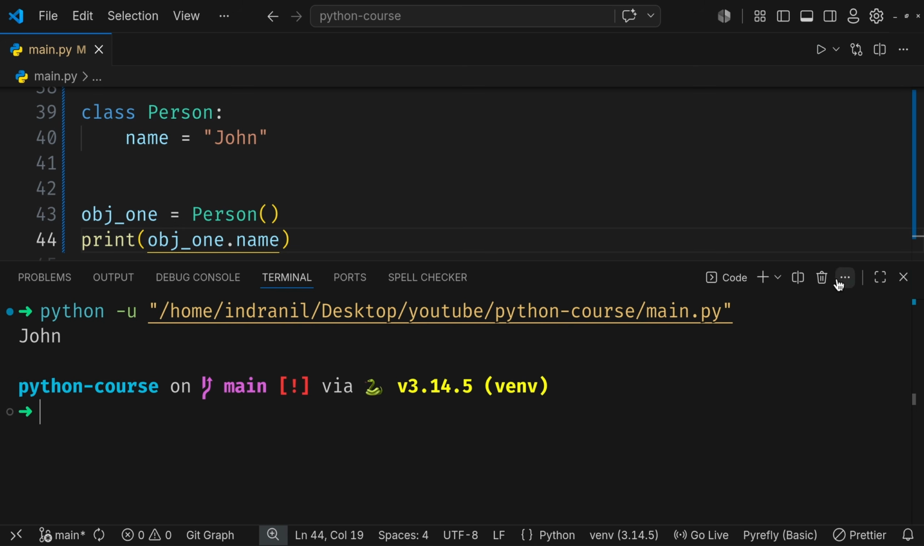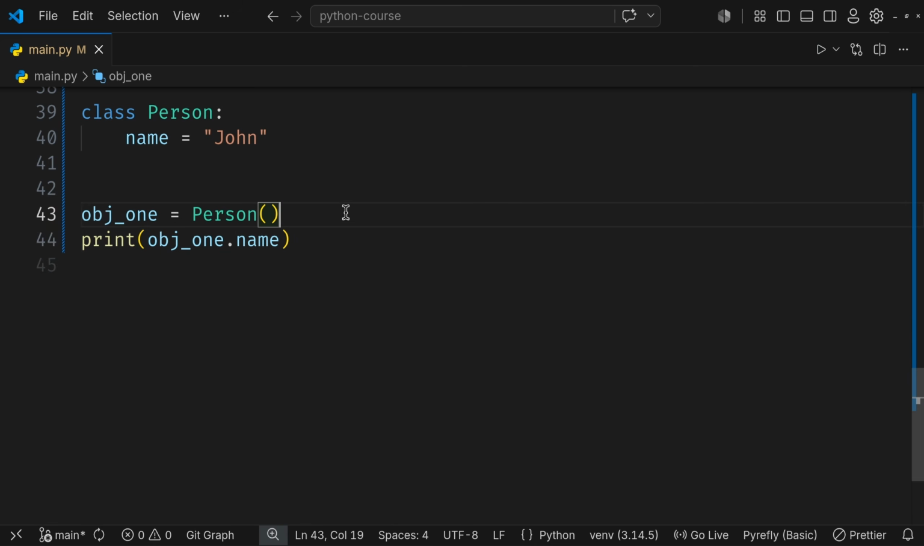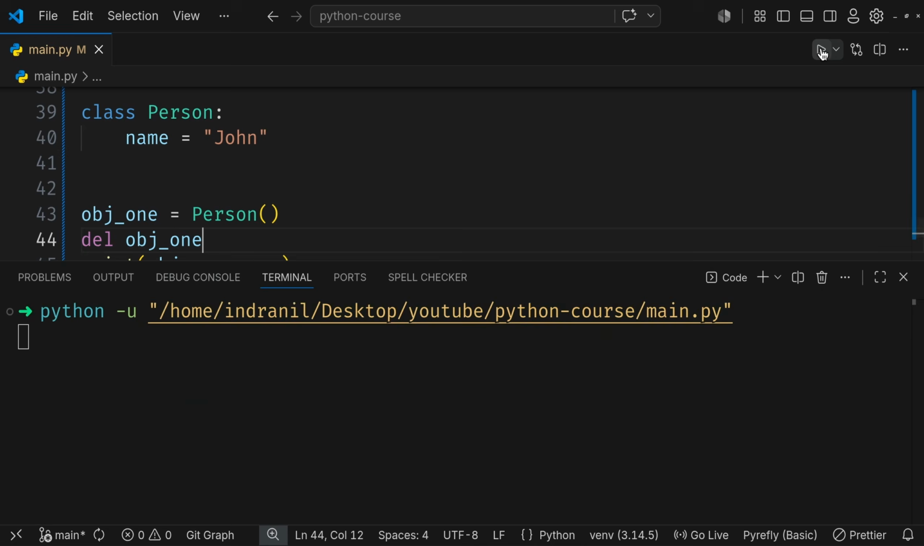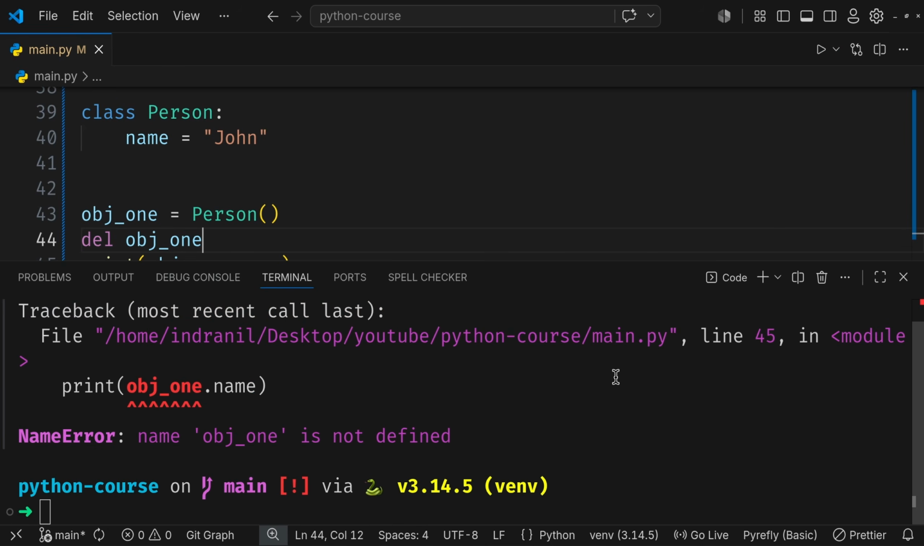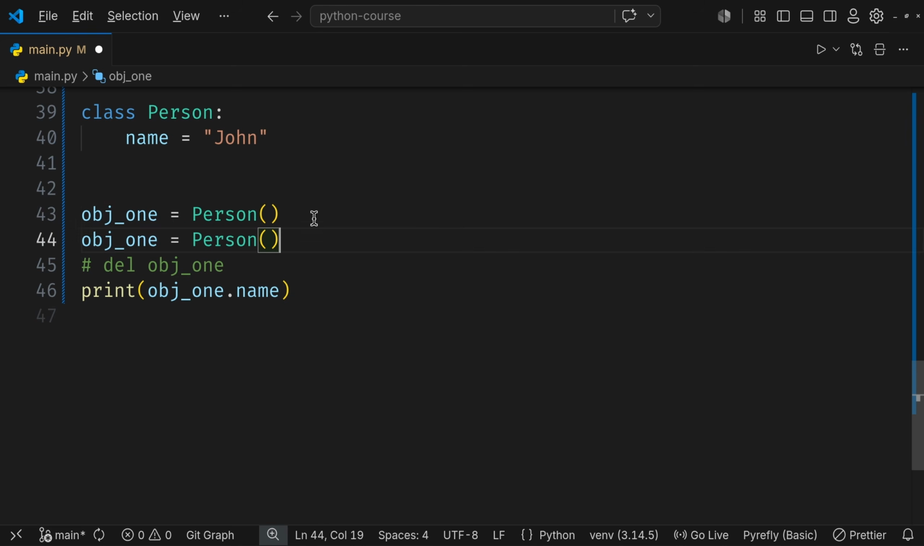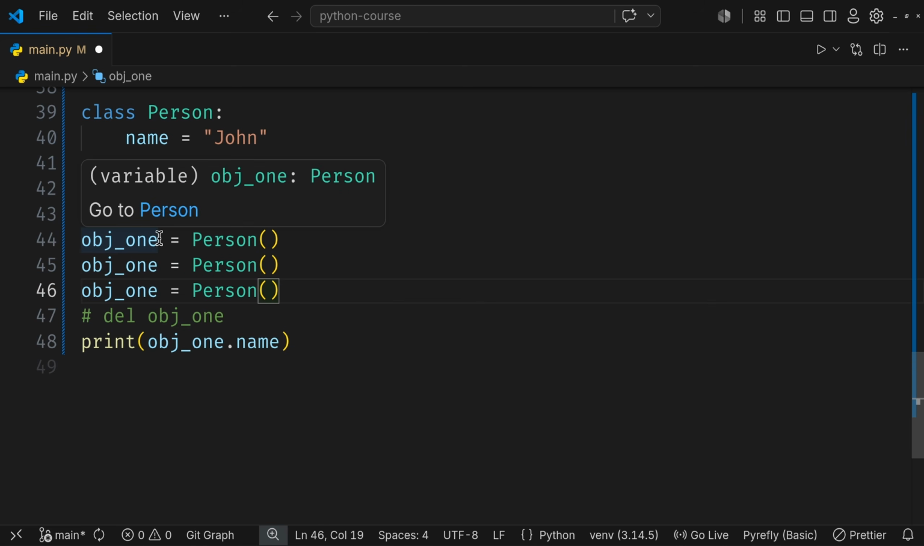So we have seen how to create an object here. Now how can we delete the object? We can delete the object by using del. So del obj1, and now if I run the program, we are getting an error like, hey, obj1 is not defined. Now we can create multiple objects from the same class as well. So I can do something like this.